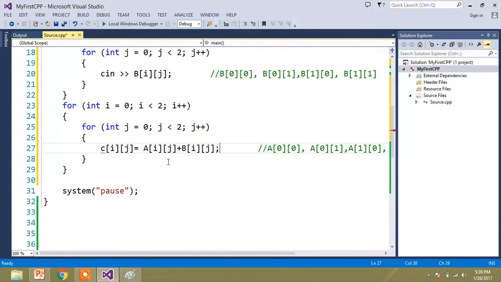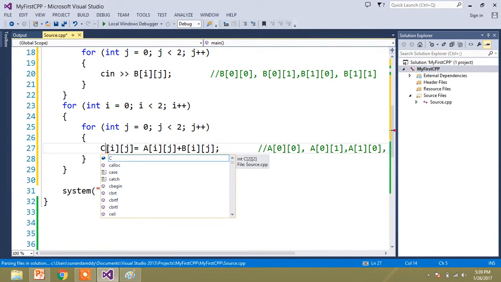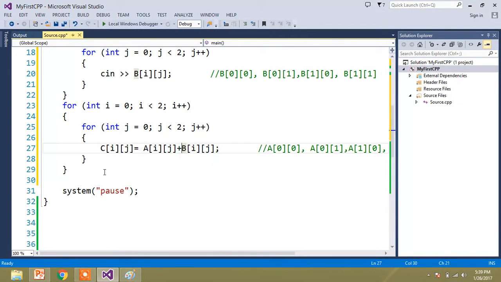I used the lowercase t, so it is telling undefined. It is a case sensitive language. When you have declared it in lowercase, you use lowercase, and when you have declared it as a capital letter, then you should write the capital letter. Now the calculation is done.